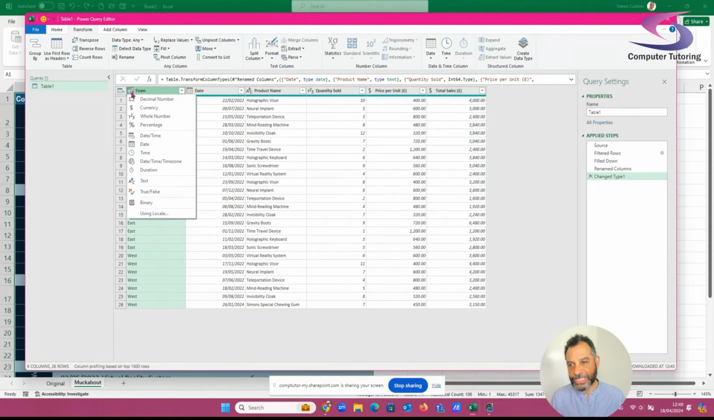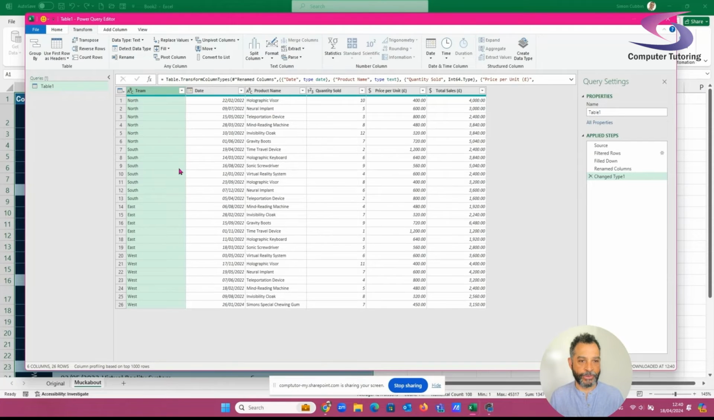I'm just going to confirm team as text again. There we go. Excellent. So text, date, product name, quantity sold, and those 2 are currency. That's great. Now, if you want to be extremely efficient and organized, you can rename the applied steps. So if I go up here and if I right click and go down to rename, I can say change the data types.